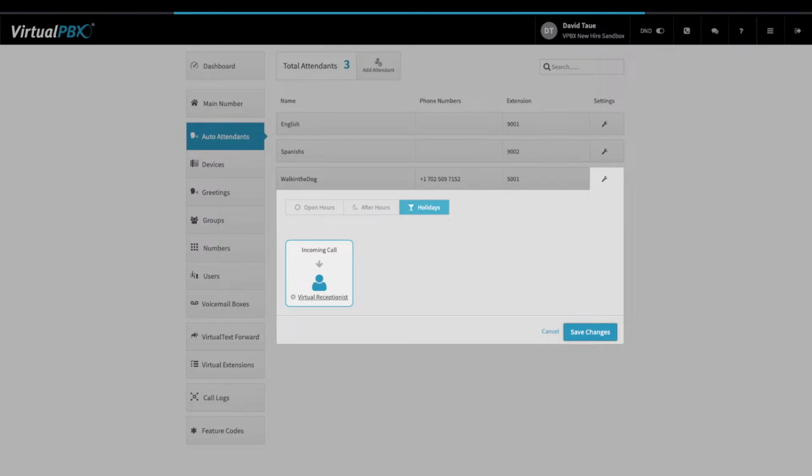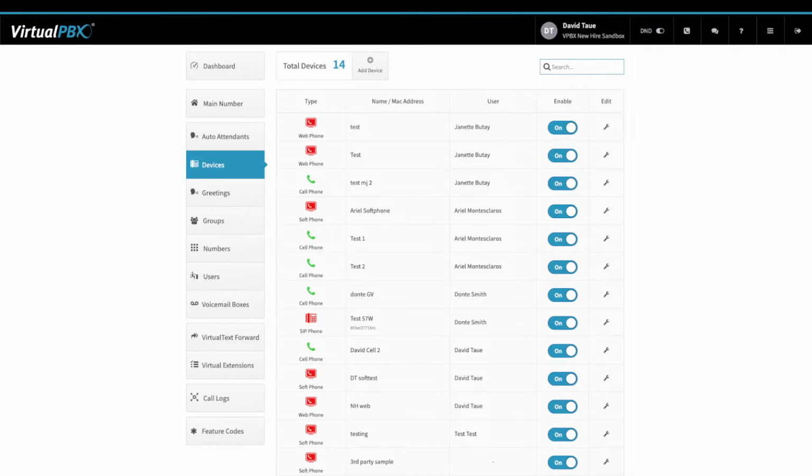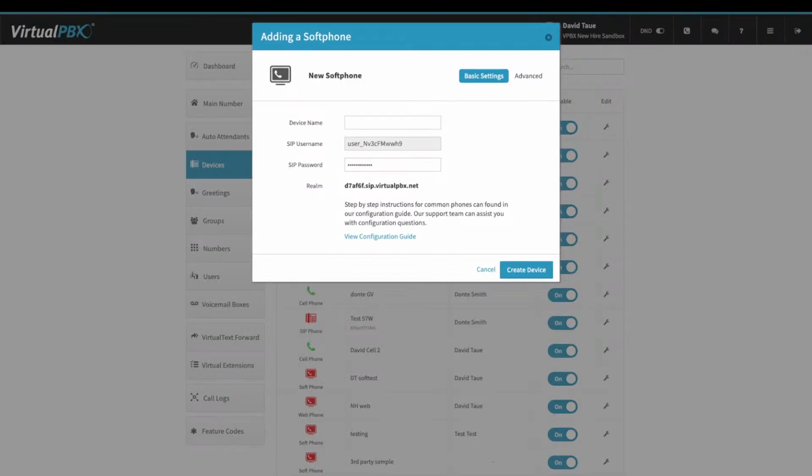Devices shows your devices on your account. Red means it's unregistered, so we can't send a call to it. Green, we can. You can add devices here directly. We don't recommend it. We typically say add it directly to a user to save you a step. The soft phone you can add here. However, you can only add a third-party soft phone on this page. There's no little toggle here to make it a VirtualPBX soft phone.